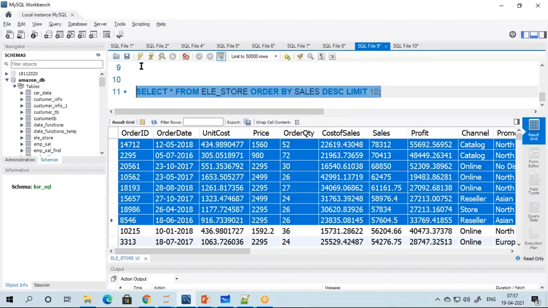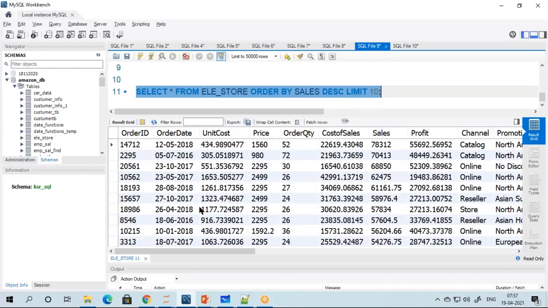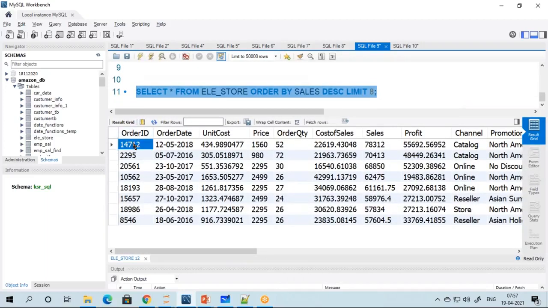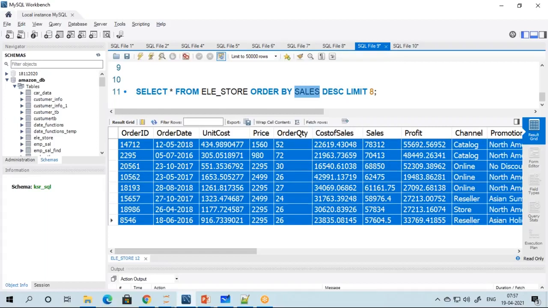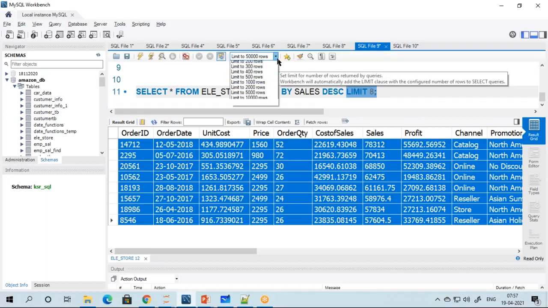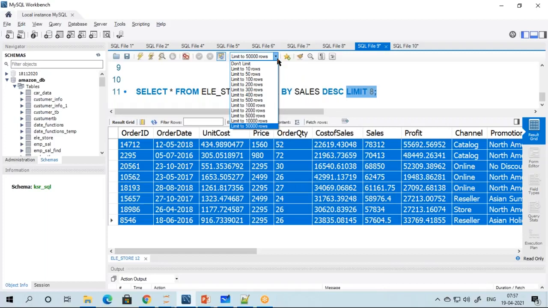Okay, now I will write this. Maybe 10, it is not visible. Maybe let us write 8. Only 8 records you will get. You have ordered by sales, that is fine, and you are getting results with respect to sales here. And one thing to observe: there is an option in the drop down where you can set it up so you don't have to write it in every code.